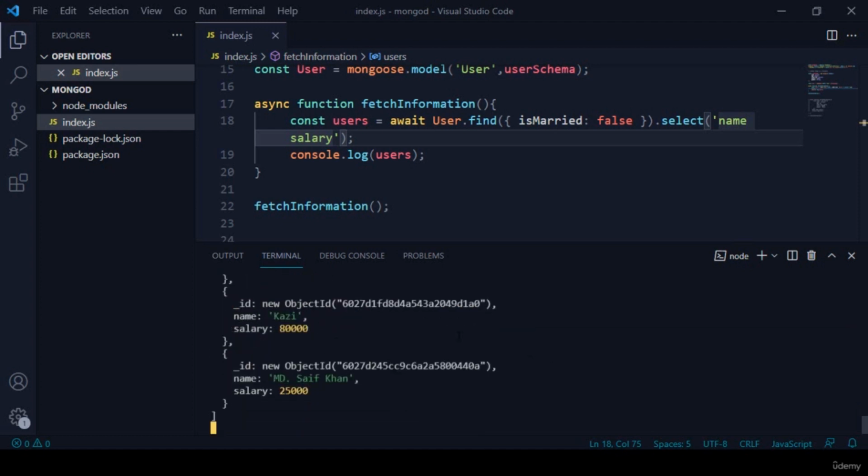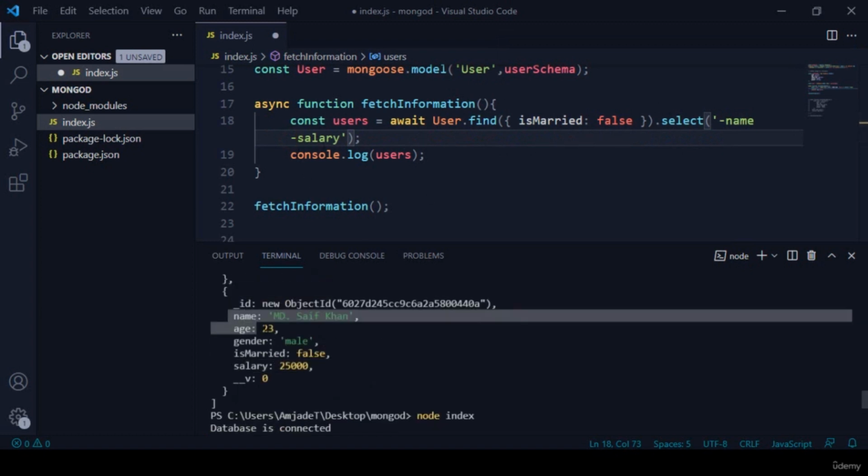For doing this is very easy. You only have to use a minus. That is minus name, and also minus salary. So now both of these will be gone. It should get only the rest of our database data. It should simply remove the name and then salary. Now let's check this out.